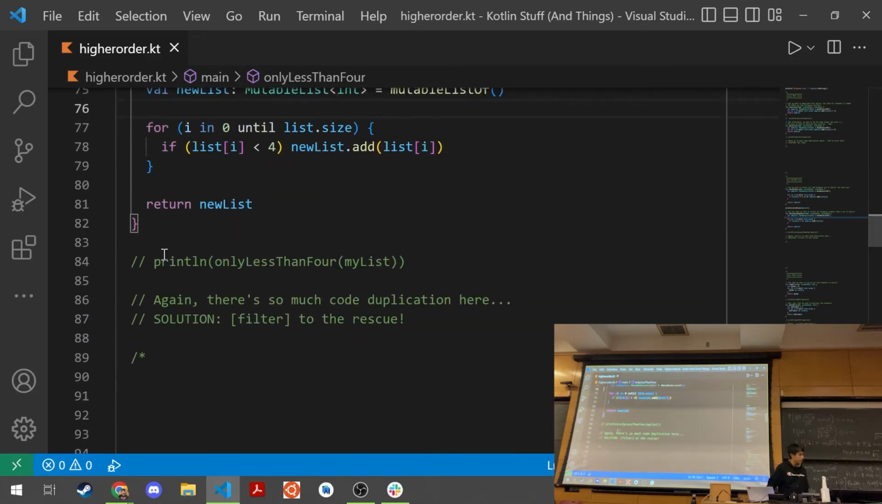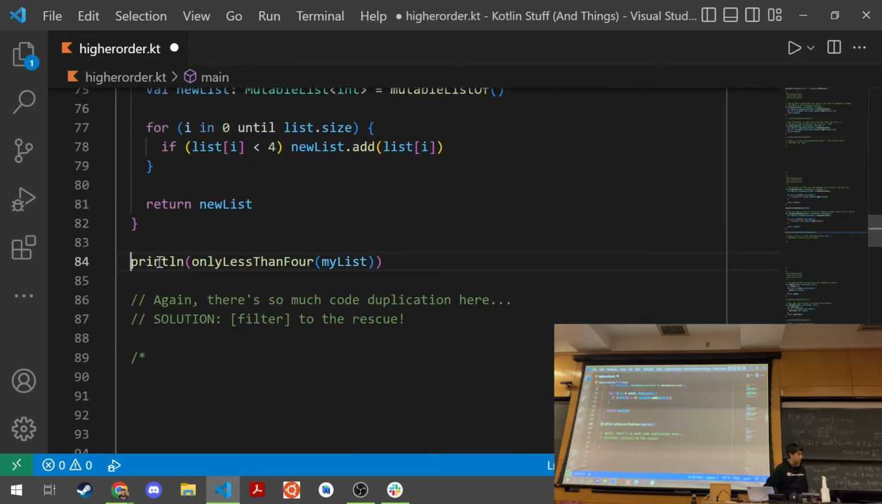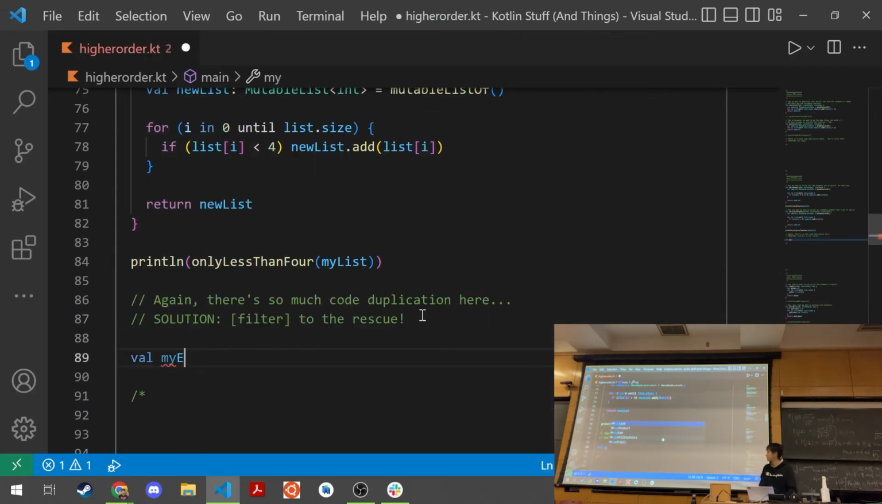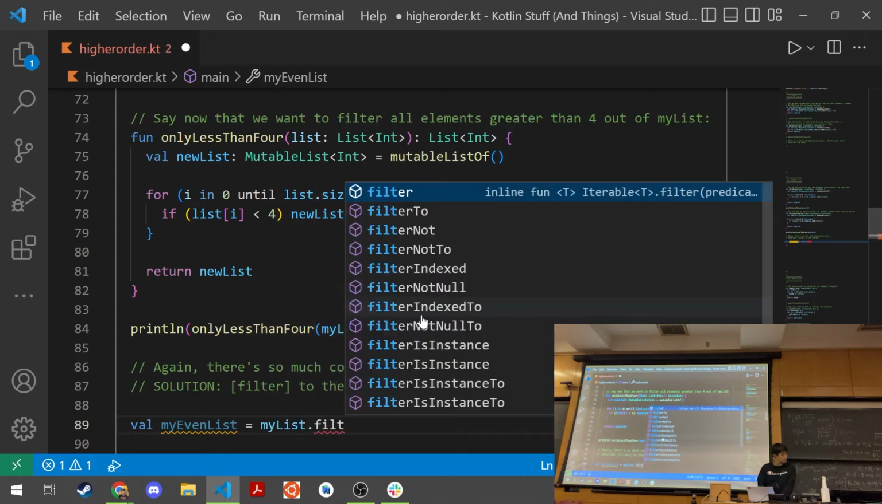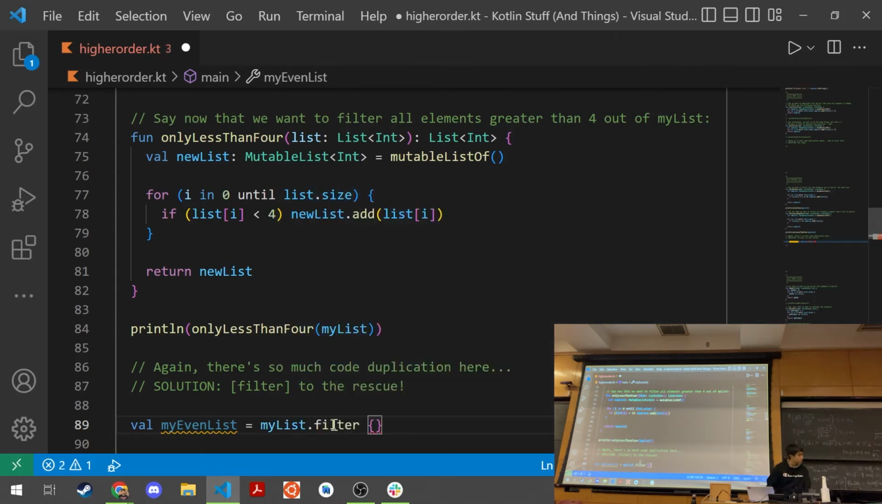So how can I do this instead with a filter? So how a filter works, what was my first one? Even list. I will take my list and do dot filter. I'm trying to read the spec of this thing, it's kind of terrible. Basically what you can see here is predicate T to Boolean, that's the important part. That's what the filter takes in. And basically it'll take in a function that takes in an element and returns a Boolean that tells the filter function whether or not to keep that element in the list.